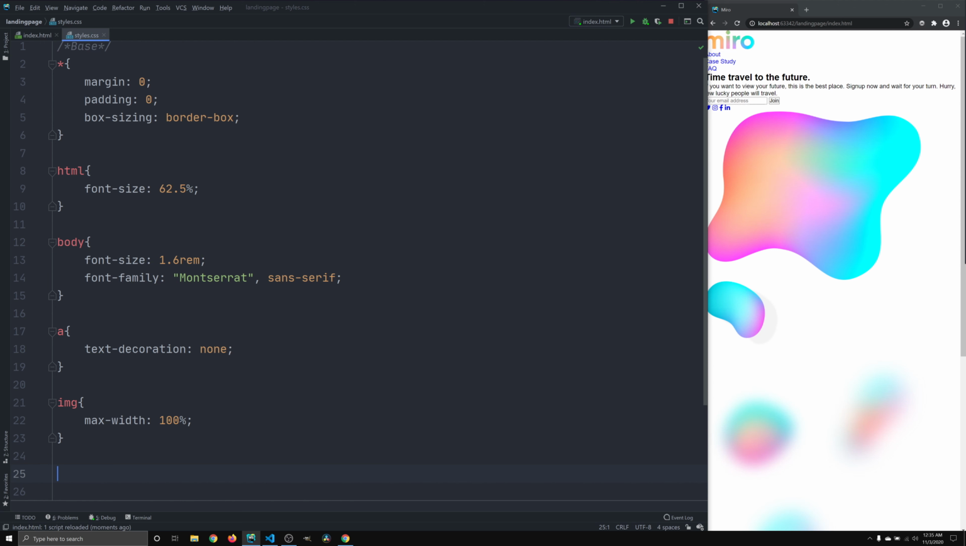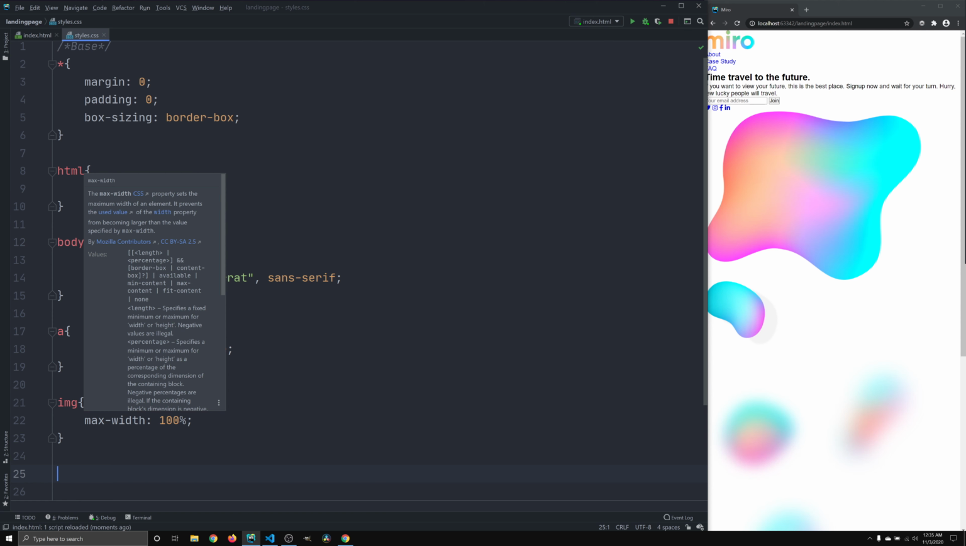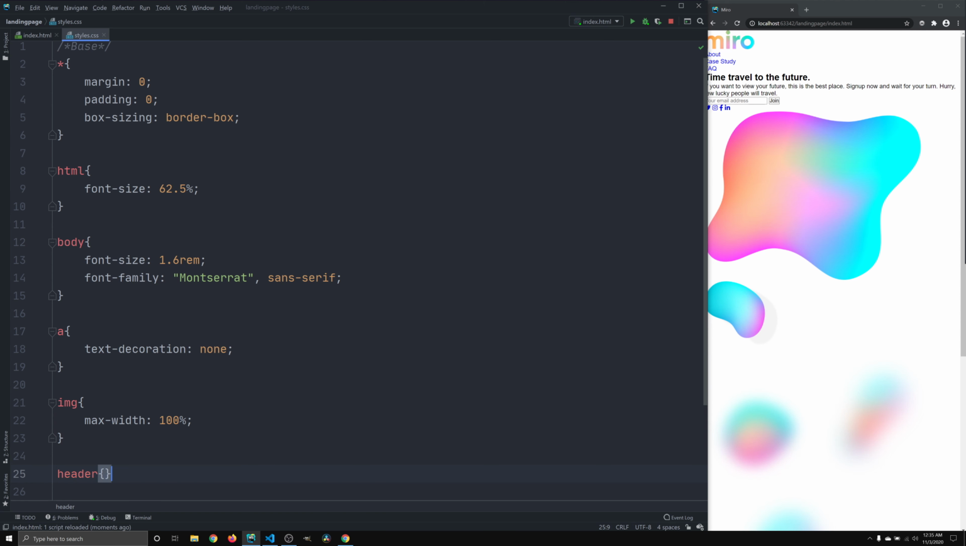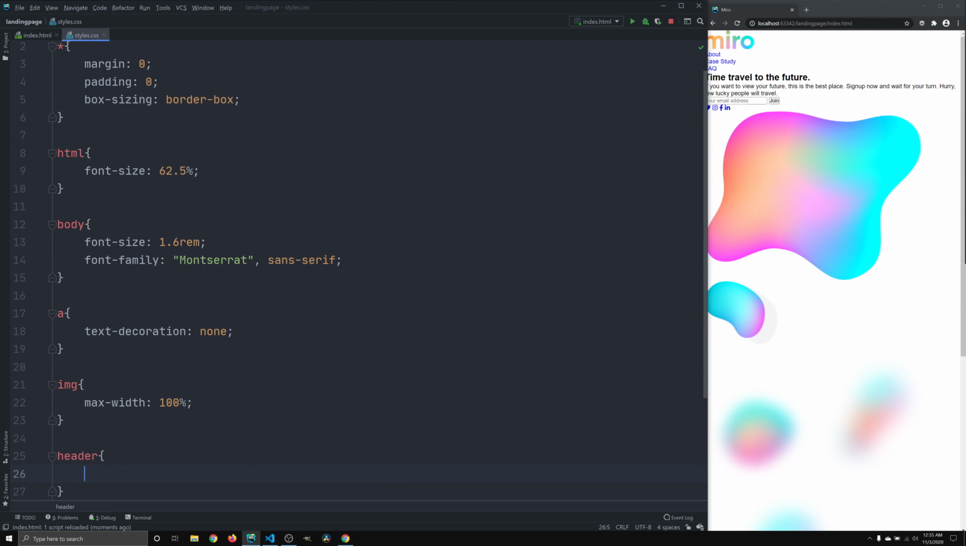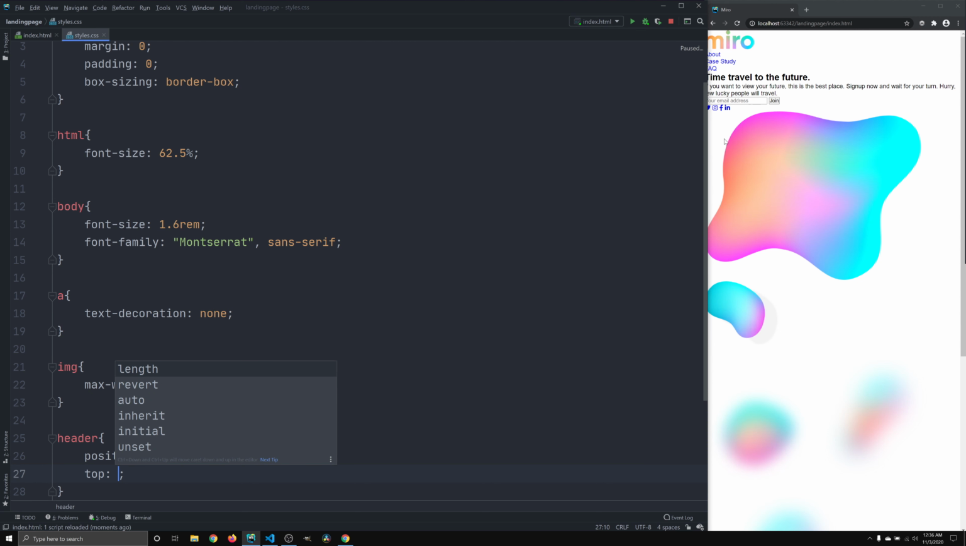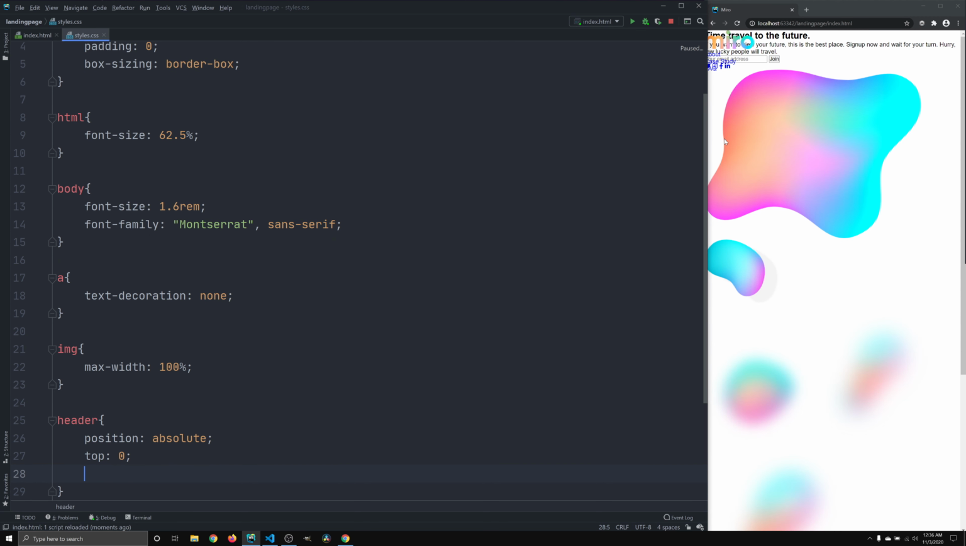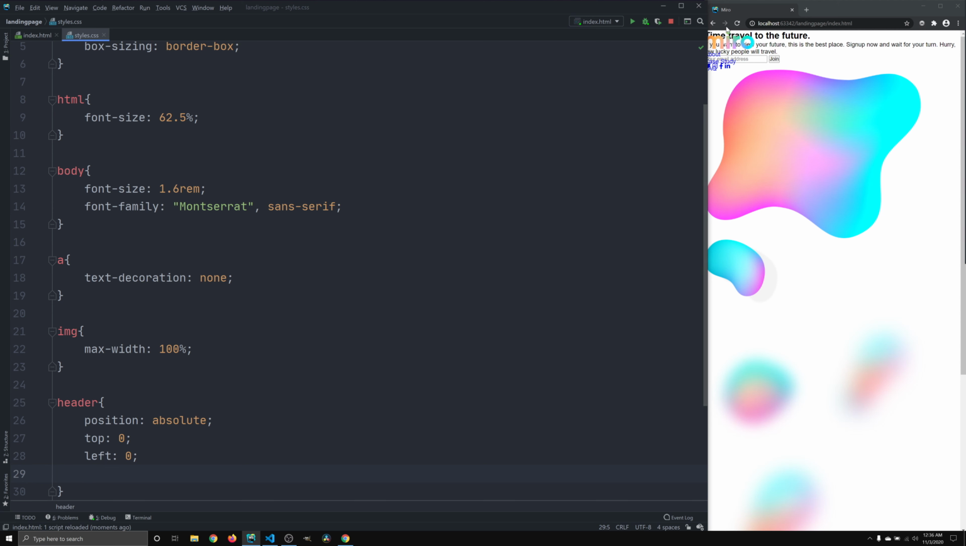So now that we have the base right out of the way, what we can do is just play around with the header. So let's select the header. I'm going to give this a position of absolute because I want it to float on top of the section, because I'm going to be using a nice transparent background. And then I'm going to give this a top position of 0 and a left of 0 as well. And this is just going to make sure that this is always like the starting point.